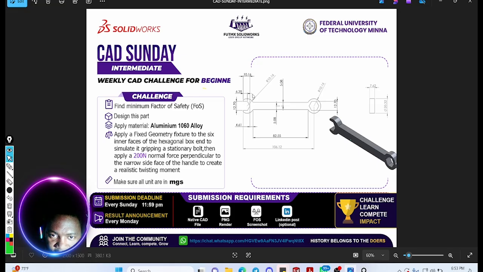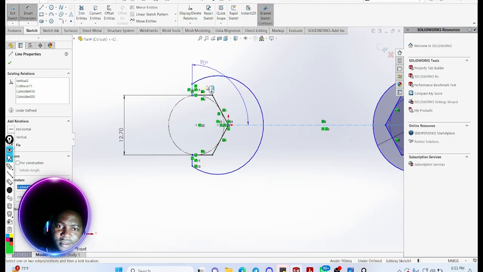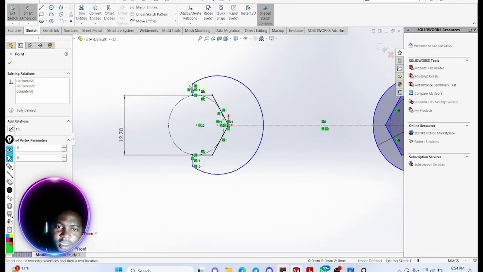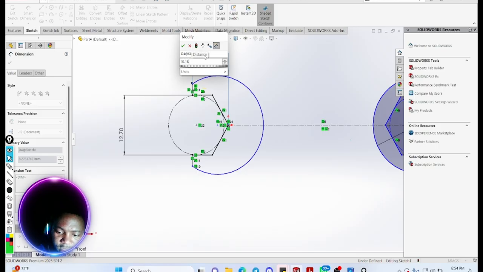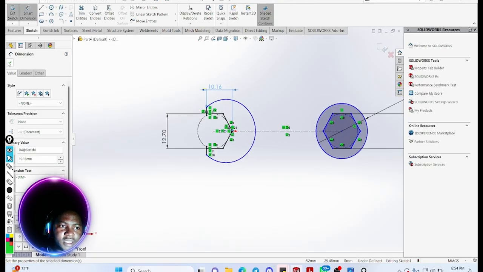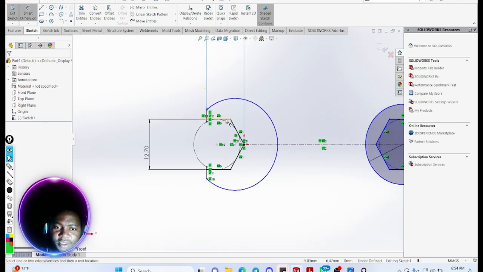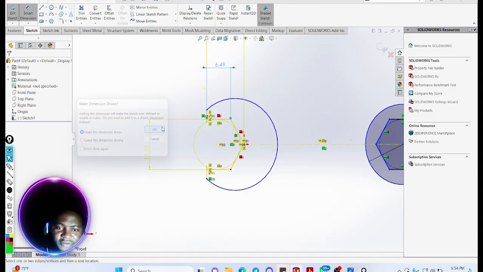So from here to here, you can look at it, 10.16. That's diameter. From here to here. Oh. From here to here. 10.16. So that's that for that cutting. Then from here to here is 6.35. From here to here. So you'll be getting this eventually.